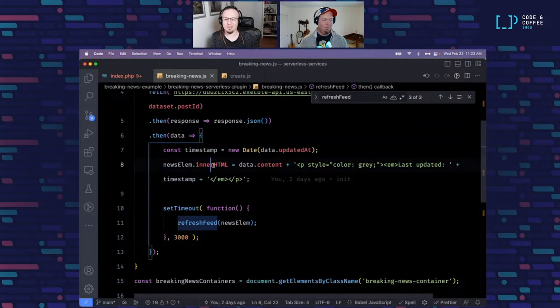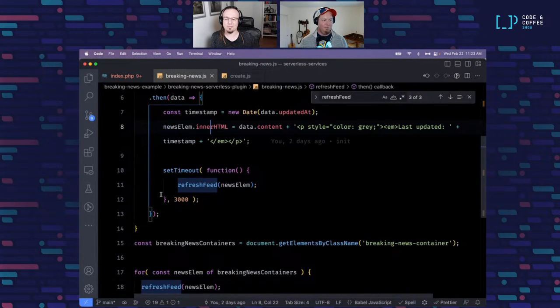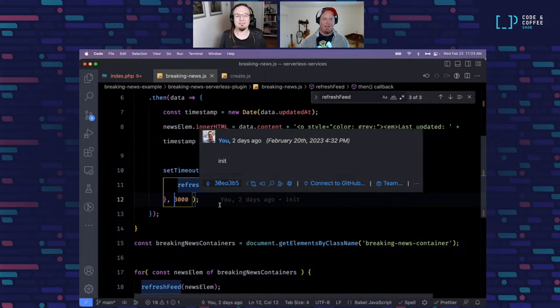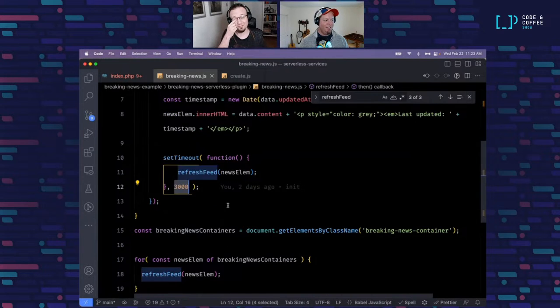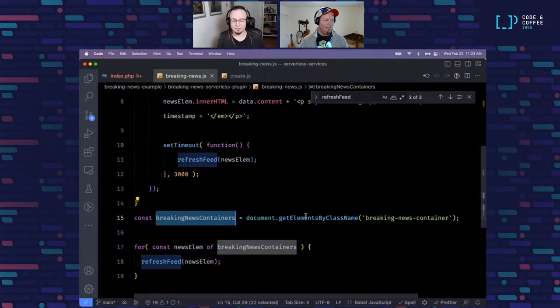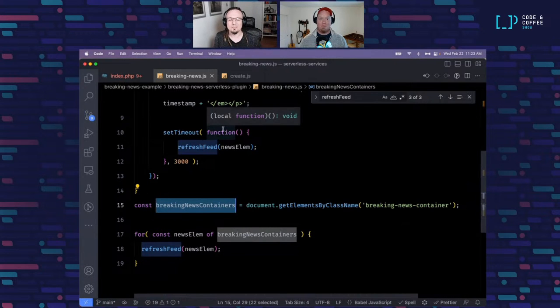And yeah, so all it's doing is replacing that inner HTML and then going for every 3 seconds here. So even faster, you could change that there, I guess. So, you know, the breaking news containers here. So that's what happens when the page loads. Simple as that.